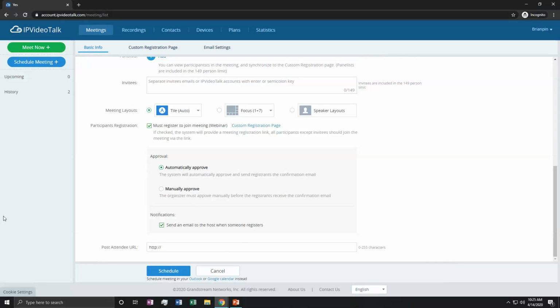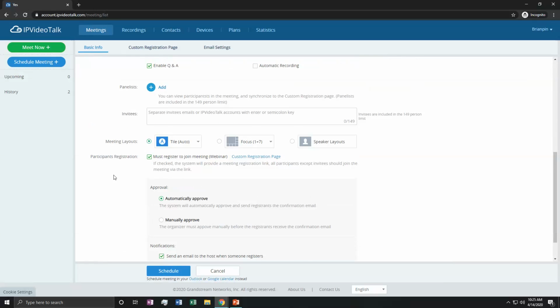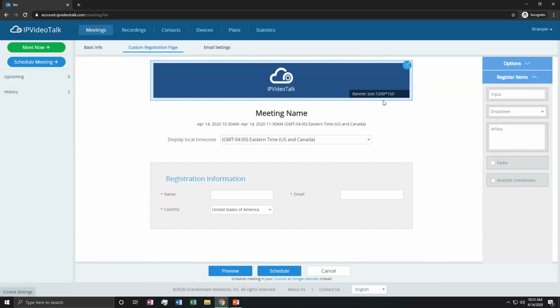And you can also have email notifications sent to the host. You can also set up a post attendee URL. So if you want to send the attendees to a specific URL after the meeting is done, you can set that up too. Things get a little bit different too, because you can completely customize these registration pages, which is fantastic. You'll be able to totally change the banner.